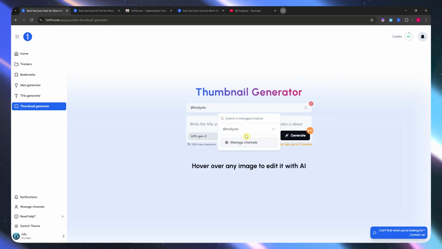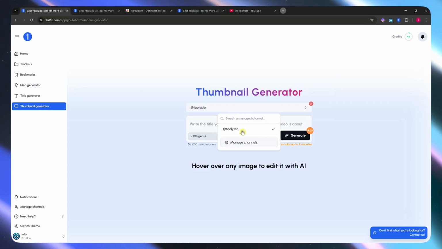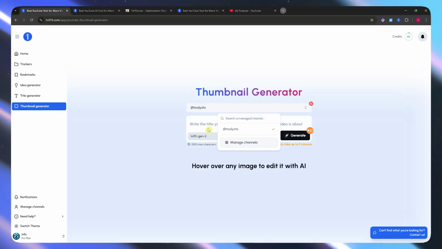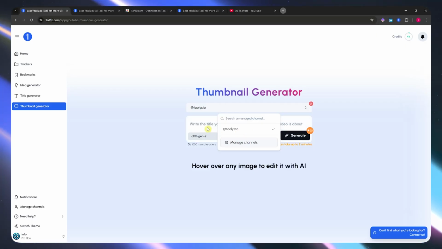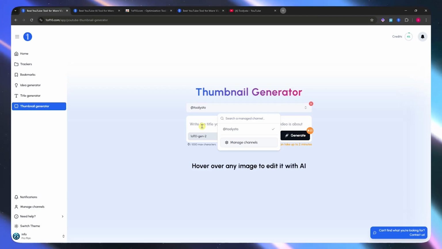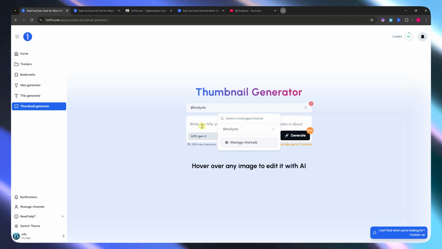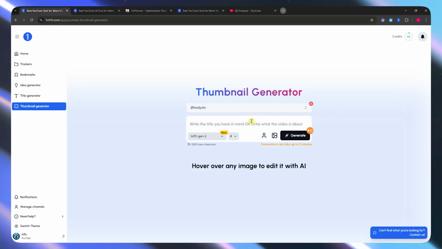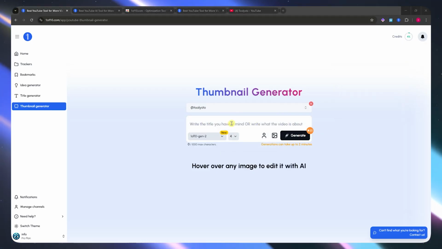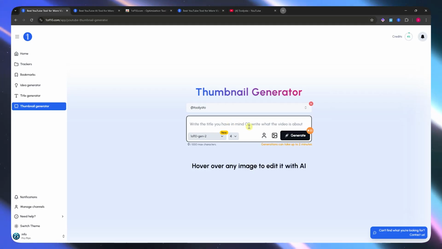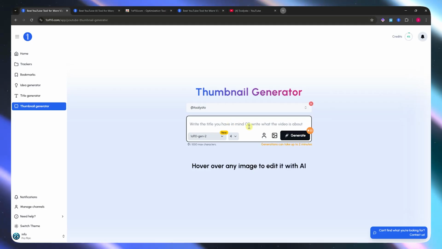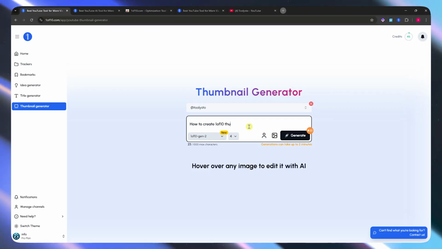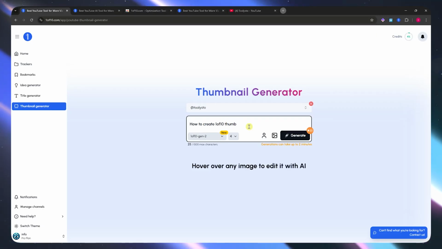So this is an essential step because the 1 of 10 AI will get data from this channel to stylize the thumbnail that it's going to make and tailor it to the style of the channel, so that it is very likely that you would like the thumbnail result. So in here, you can write the title you have in mind. So let's say that I'm gonna go for how to create 1 of 10 thumbnails right here.